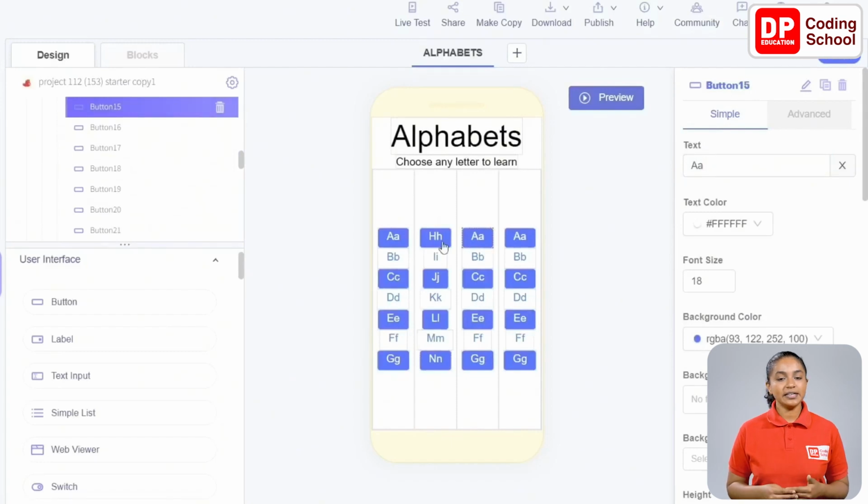Now, let's select each of these buttons again and set the border radius to 0. Now, let's go to the next column. I will delete the button at the end of this column.